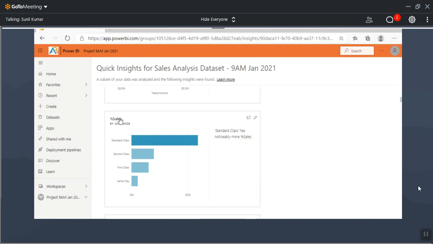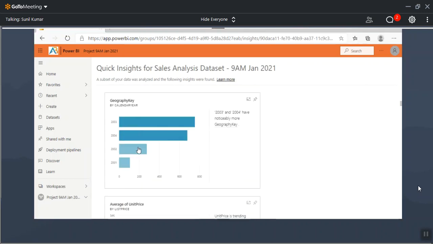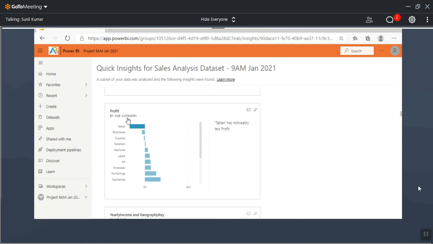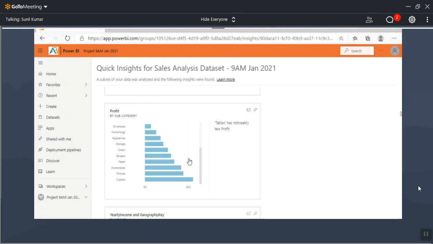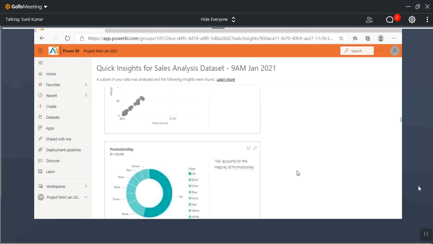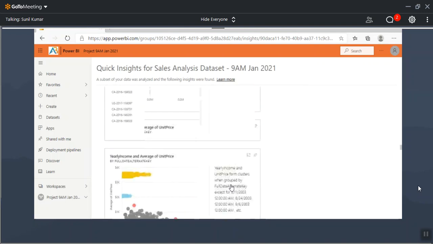You'll get some valid visuals too. Ship mode-wise percentage sales, yes, a valid visual. For each ship mode, how much percentage of sales we have. Standard class ship mode has more percentage of sales. Subcategory-wise profits, correct. Which subcategory is having more profits? Here tables has negative profits, and copiers have more profits. So you will have some valid visuals and invalid visuals. State-wise count of returns is a valid visual. It will create a lot of visuals here.